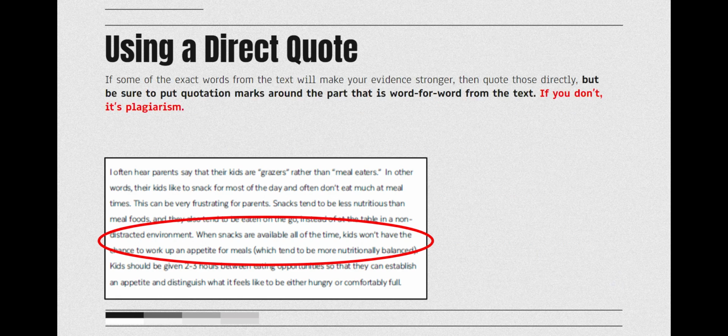If some of the exact words from the text will make your evidence stronger, then you're going to quote those directly. But you really want to make sure to put them in quotation marks, because if you don't do that, then it's technically considered plagiarism. And by the way, we call it a quote because you're quoting someone else's exact words, even if they are written. So you might think of a quote as something a person says out loud and then therefore it gets put into quotation marks, but it works the same way if you're quoting someone else's written words, like from an article they wrote.